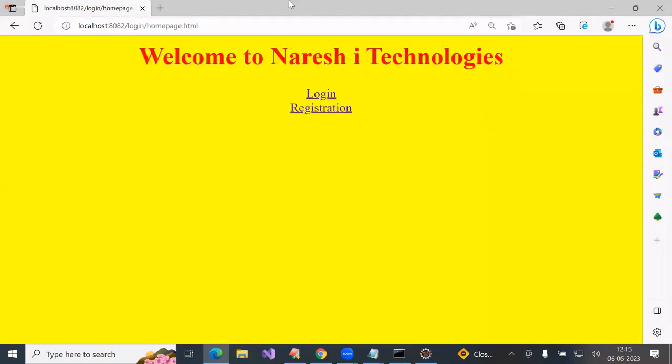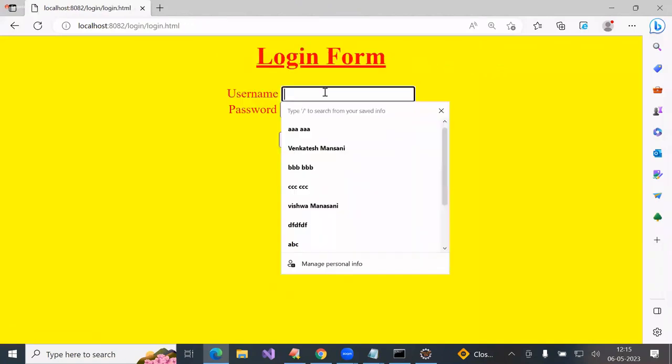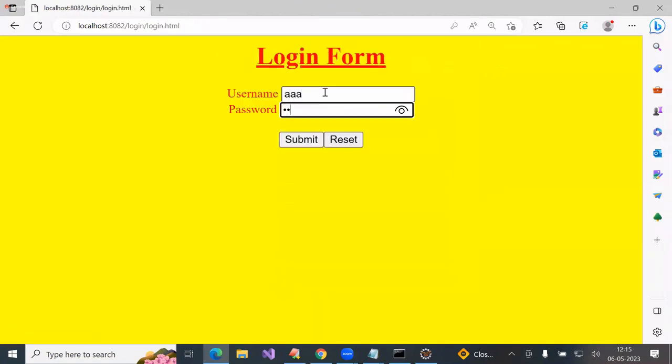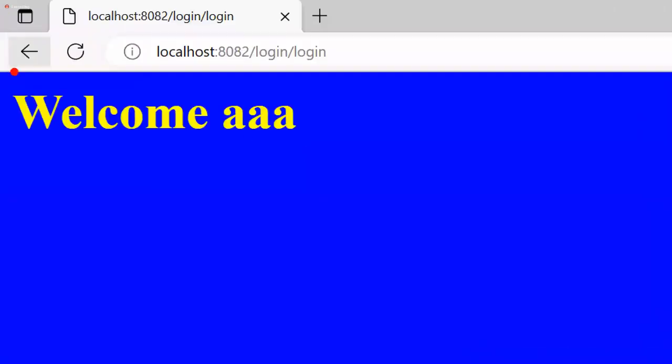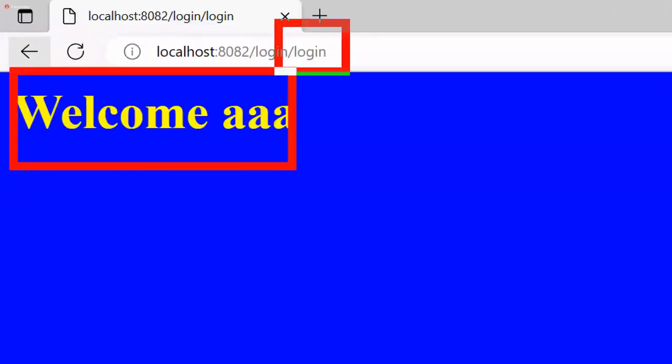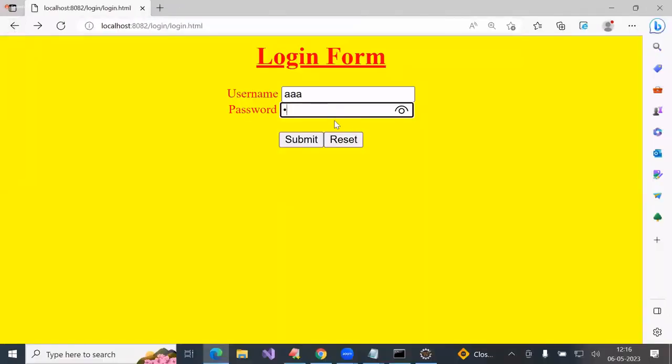Homepage.html. I'll click login. Username AAA, password AAA. If I click on the submit button, how many programs executed? 2 programs. What are those? Login Servlet, welcome Servlet. Output comes from which Servlet? Welcome Servlet. In the address bar, which Servlet URL pattern? Login Servlet. So this output is from welcome Servlet, this is the URL pattern of login Servlet. Total 2 programs executed.